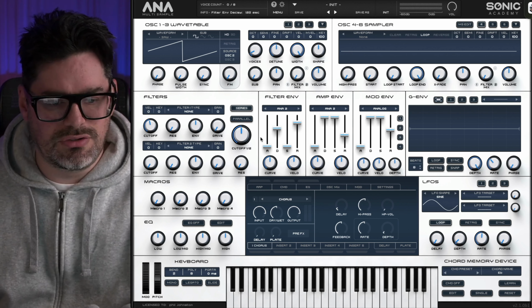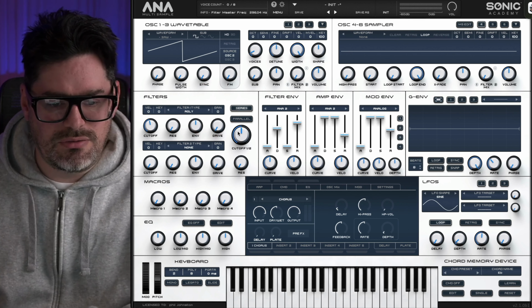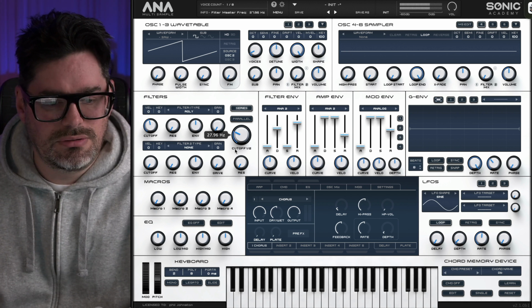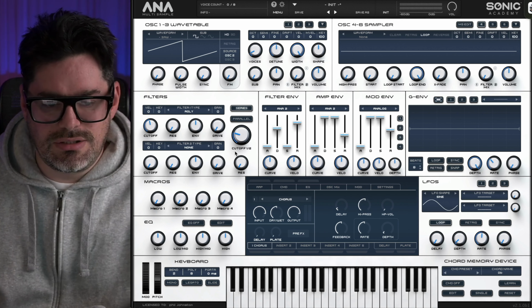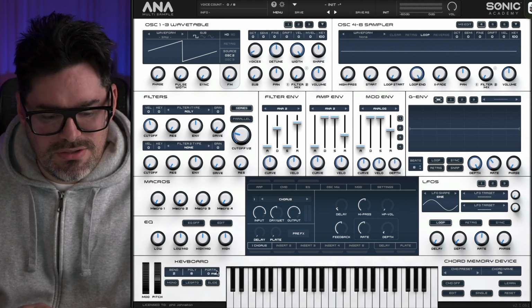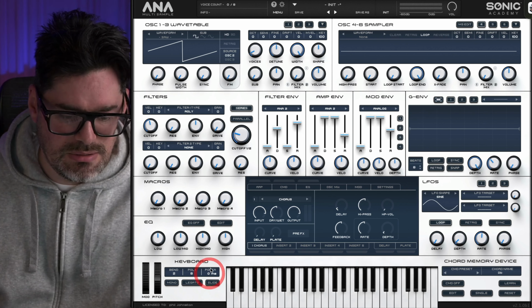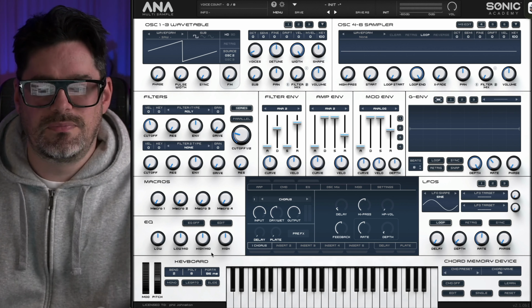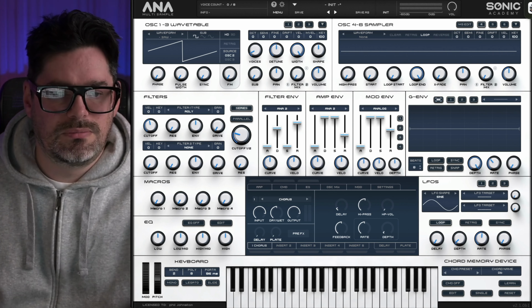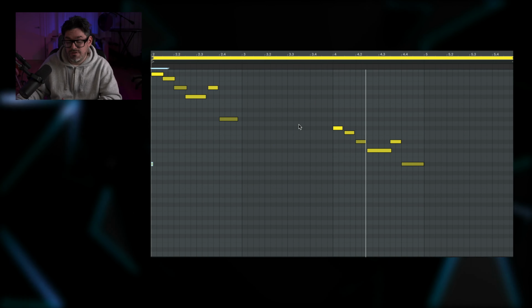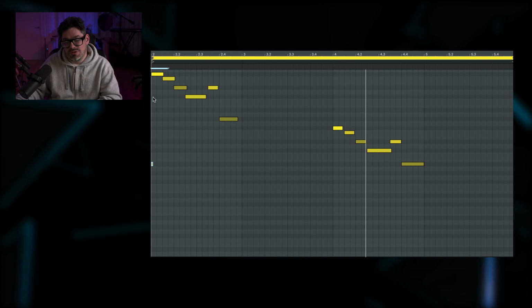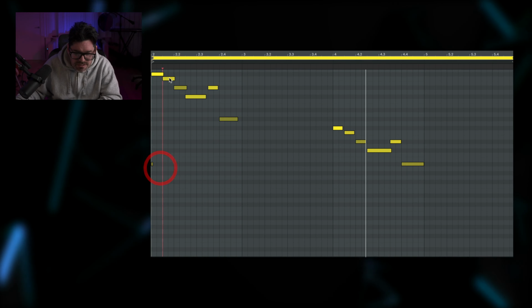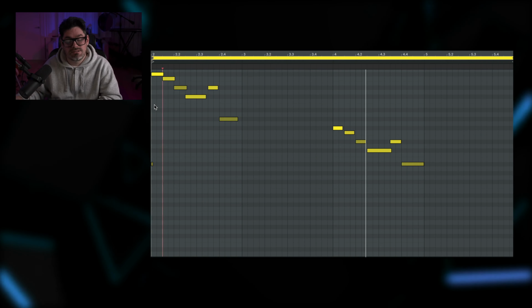The first thing I'll do is add a filter on. We want it to be slightly darker. And then the next real big thing is using portamento. So I'm going to put this up to about 130 odd. If you look into the MIDI part, with portamento on and slide off, only overlapping notes will actually slide. So this first note has the most dramatic slide up.